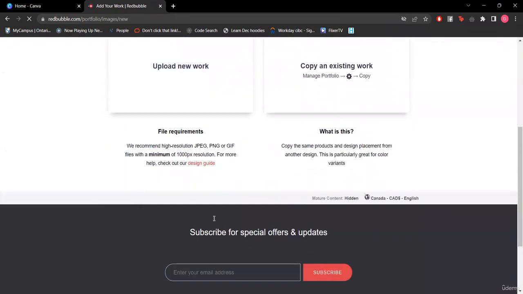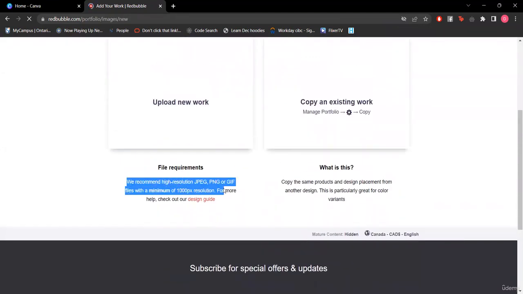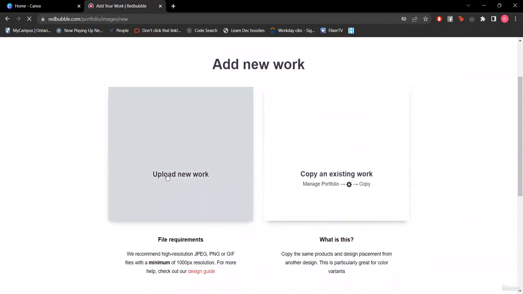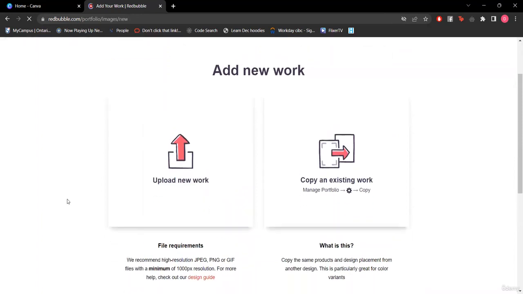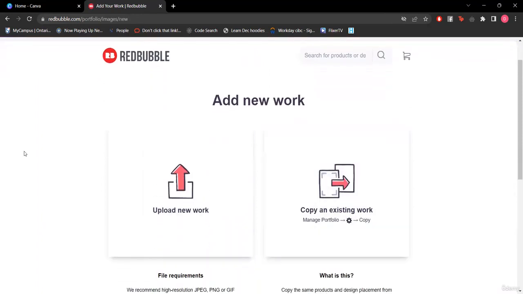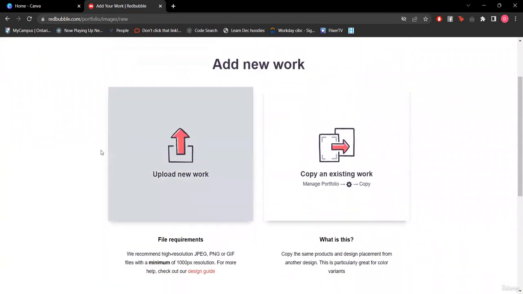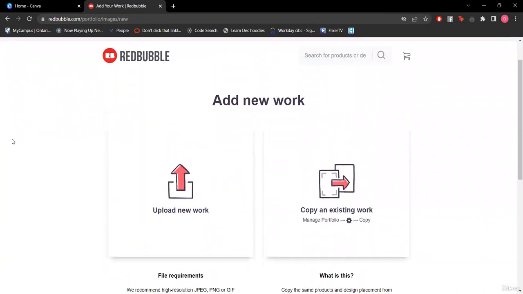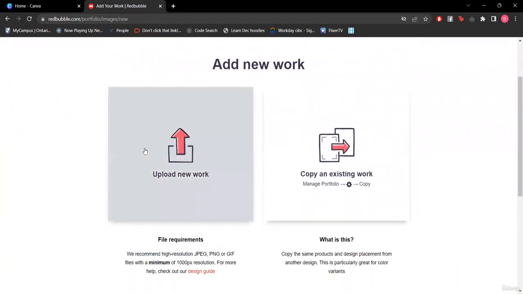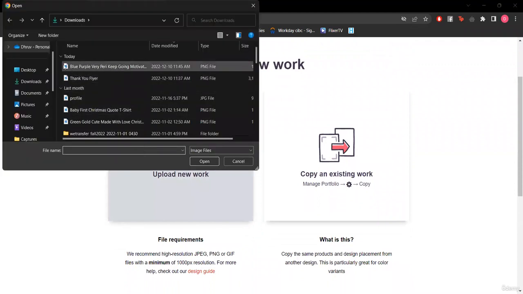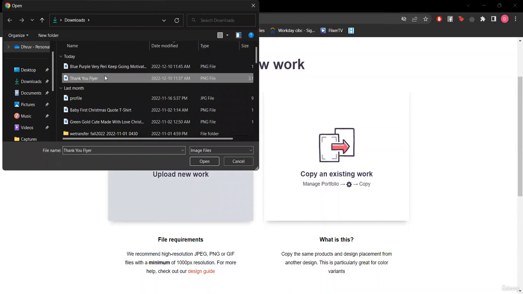So as we can see here, we recommend high resolution JPG, PNG, or GIFs, right? We downloaded our work in PNGs, which will help us successfully upload our work on Redbubble, and it'll be compatible with Redbubble. Let's go ahead and hit upload our new work. Let's go ahead and hit thank you flyer.